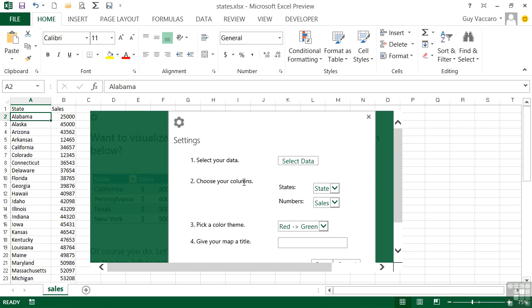Then I have to choose which columns are used for the states and which columns are used for the numbers. So the state is used for the states and the sales is used for the numbers. The only reason it was able to select those fields correctly is A, there were only two to choose from, and B, one of them was called states already. I can choose a color theme, so I can go from red to green, or green to red, or even grayscale. Let's go from red to green, and then give your map a title, Sales 2013.